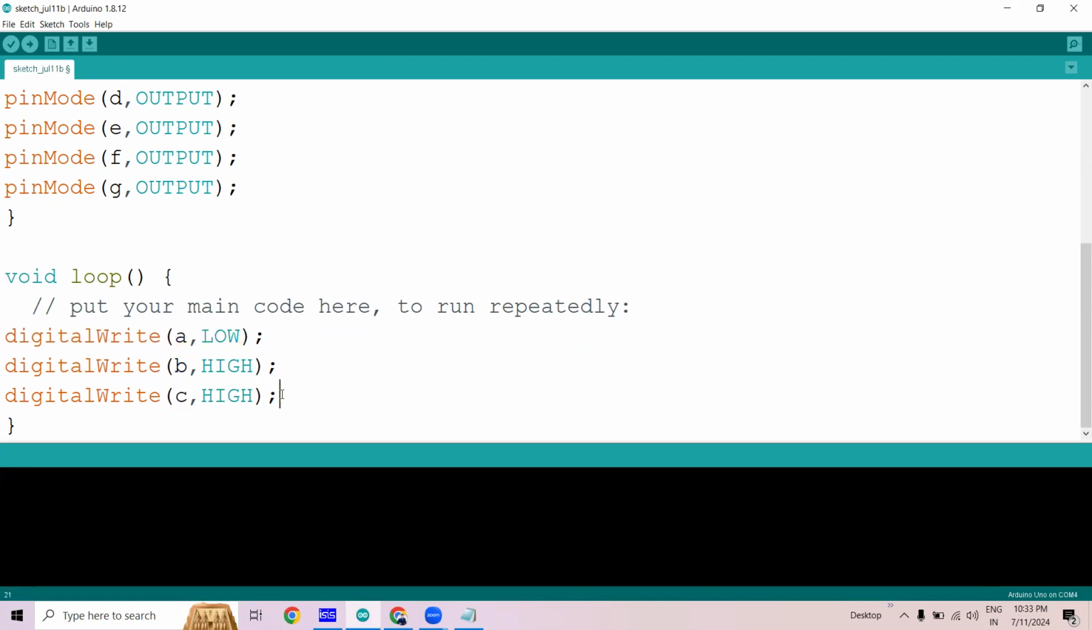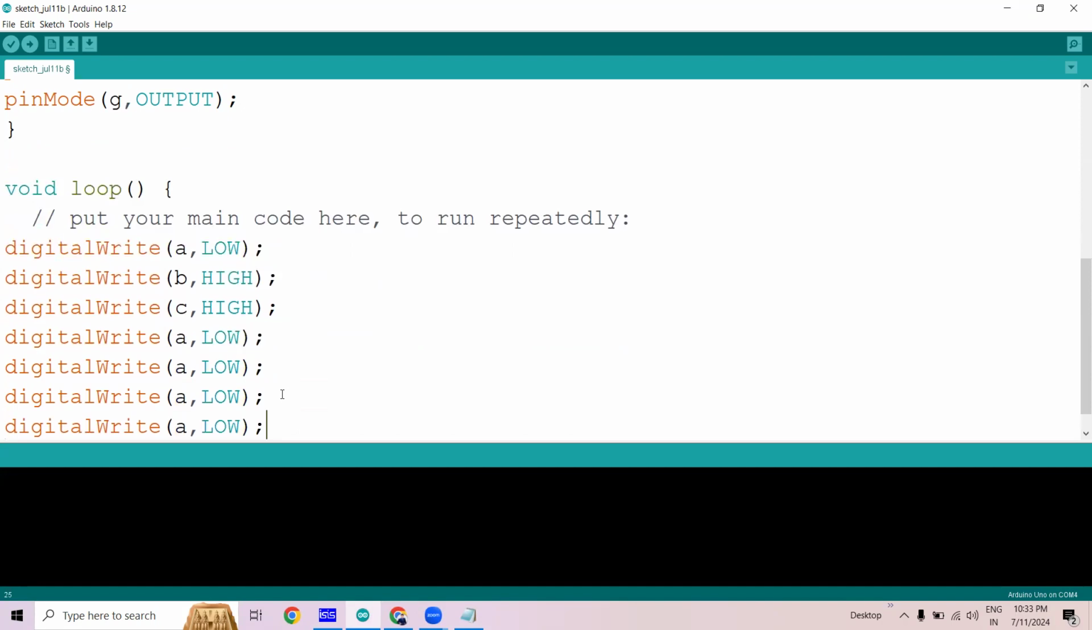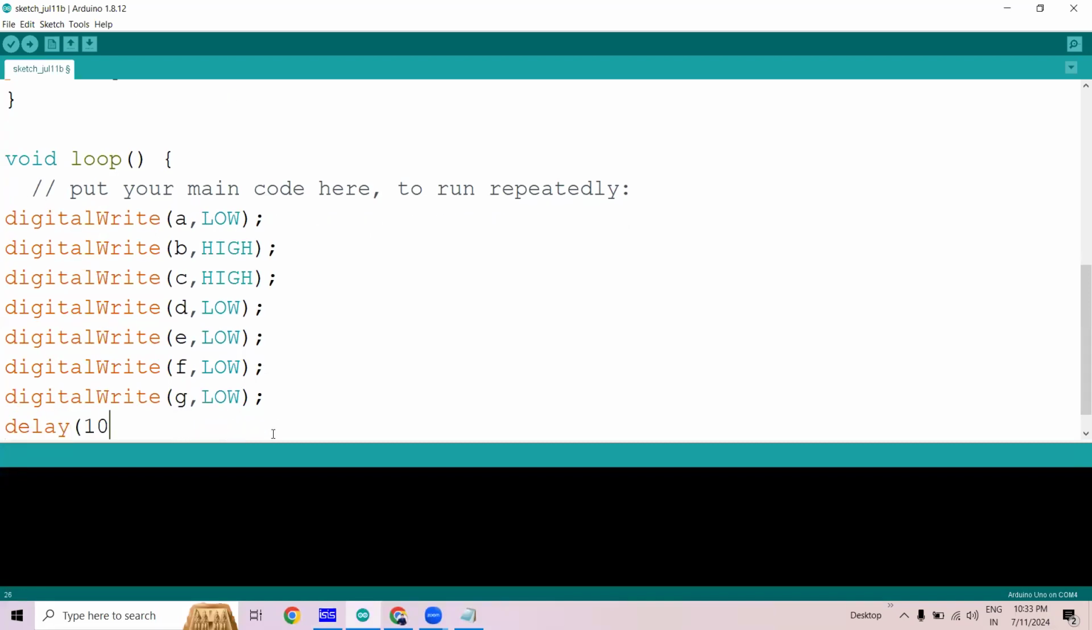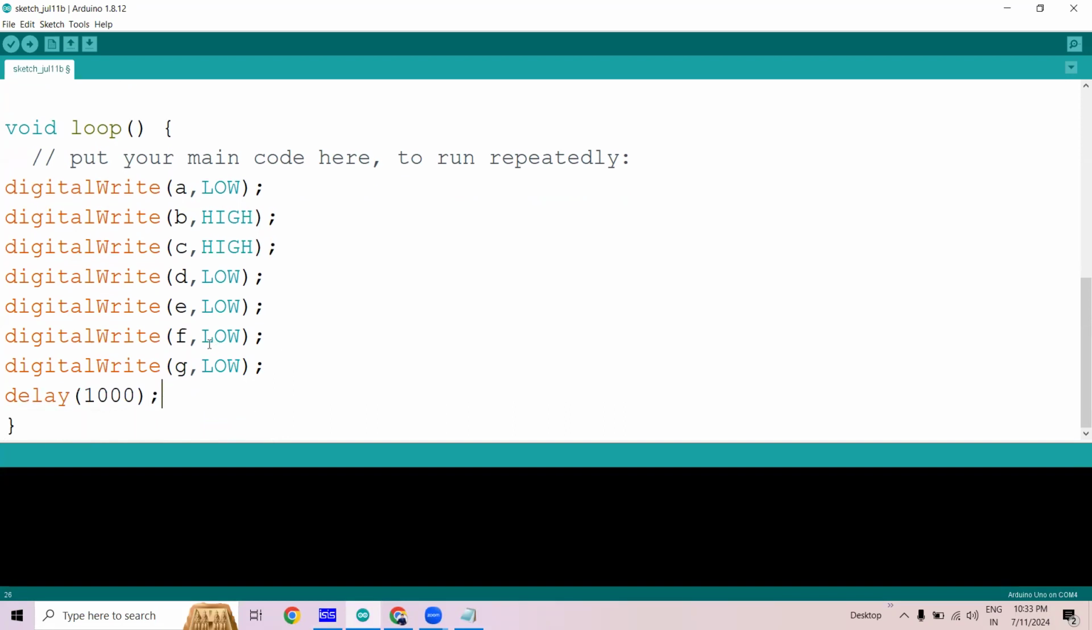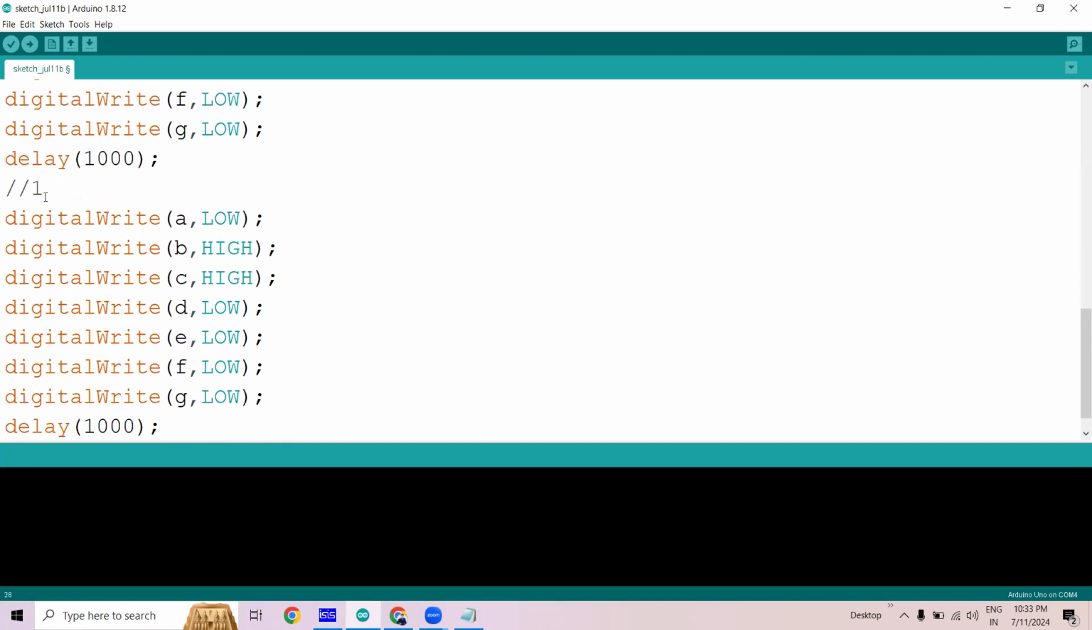So let's copy this line and paste it 4 more times, for A, B, C, D, E, F, and G. And now let's write the delay of a second. After this, let's copy the whole code. Also we can mention that this code is for number 1, so we can put a double slash comment and mention the 1. And then we have to write the code for 2.